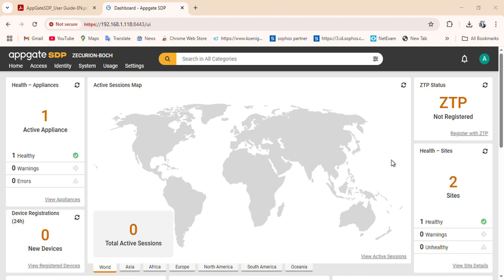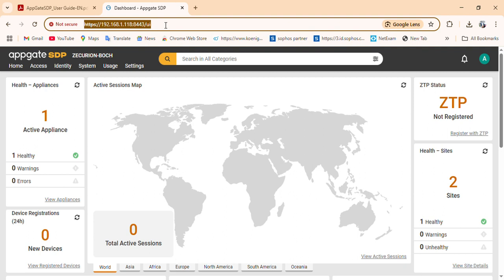Okay, so actually the Appgate OVA file is sitting on a hypervisor tool, which is Hyper-V. So as you can see, this is the Appgate. You can see it is up and running, and the IP address given to it is 118. So let me try logging in again.